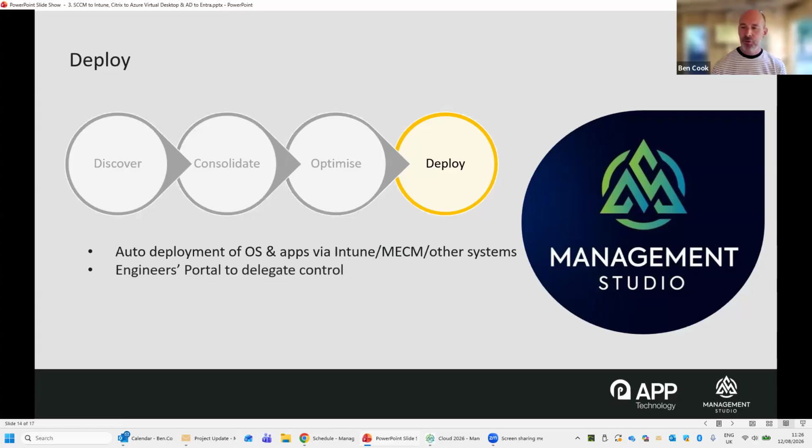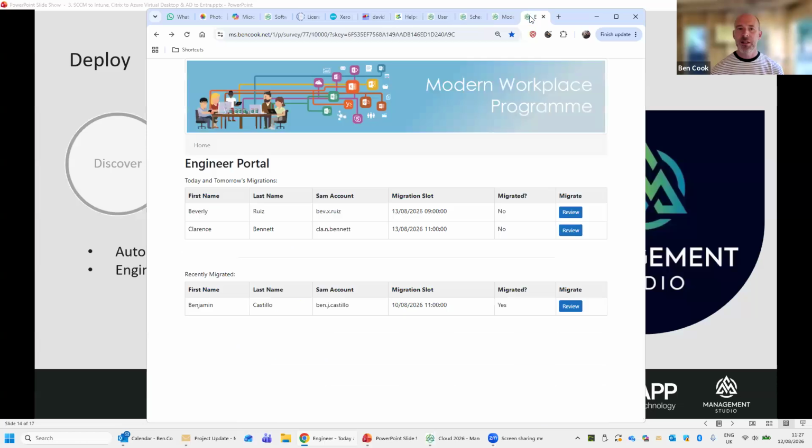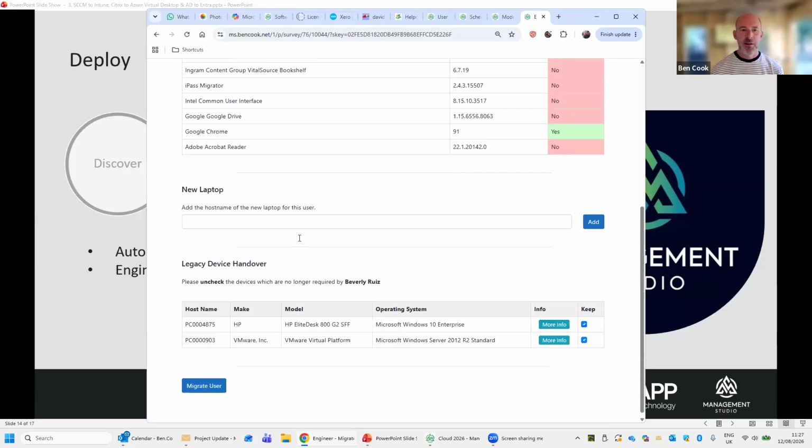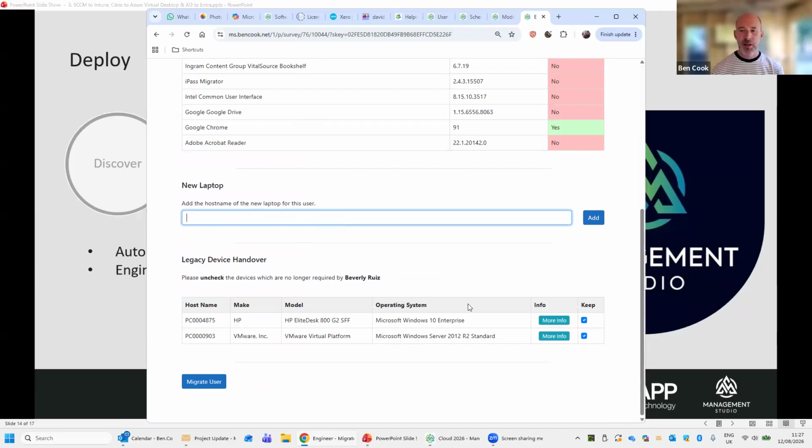We've also got the engineers portal. So for some project types, your engineers might have some actions to do as part of that migration. It might be that the user needs to come in and return a laptop or something along those lines. And we can build our engineers portals very easily. It might be very simple, such as this, showing me who is due to be migrated over the next couple of days, showing me who has been recently migrated. And when Beverly turns up at 9 AM, the engineer will click on the review button, and that would take them into a page where they can undertake what actions they need to take. Maybe there's a new laptop being handed out. Maybe they need to do something about the legacy device handover.